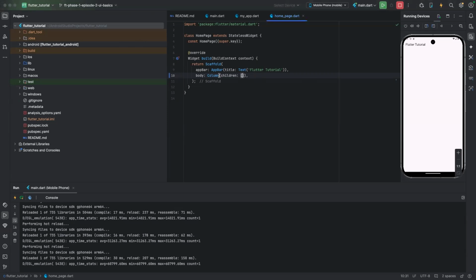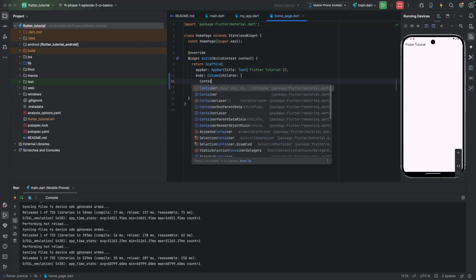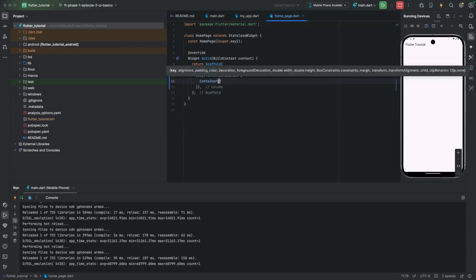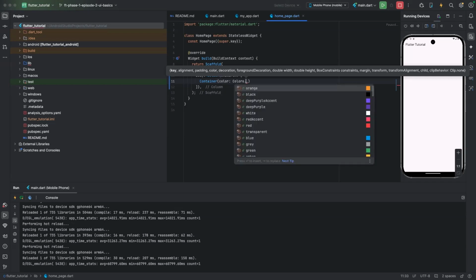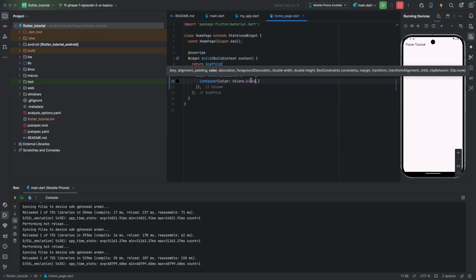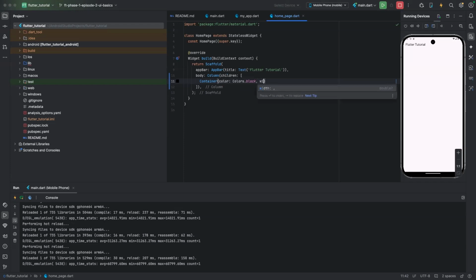So we have our column here, and this column has children. For the children, maybe let's try a container. The container has different properties. So we have padding, color, and alignment. Let's take color, and we give the color black. Also, our container needs width as 100, height as 100 maybe. You can put any height, but this is for study purposes.